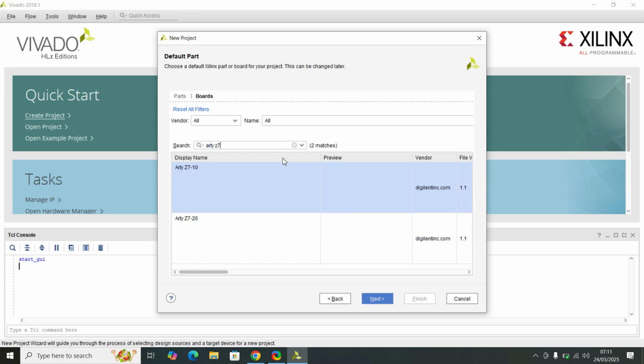One informative point I want to add here: if the board which you want to search for is not listed in this search, you need to add the board files in your Vivado installation directory. For that, I already created a separate video in which I explain the whole procedure, how you can add board files if you want to work on a board which is not available by default in Vivado. For example, RTZ720 board files are not available in Vivado by default, so you need to manually add the board files for such boards.